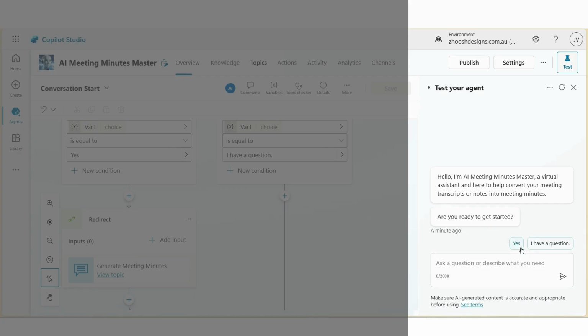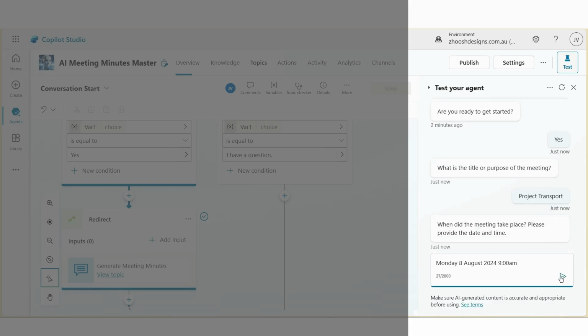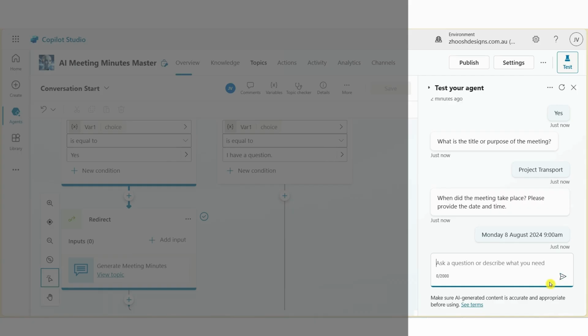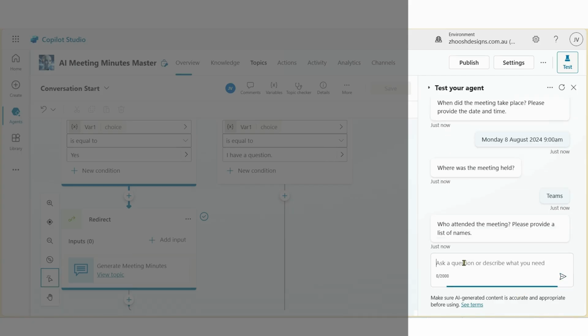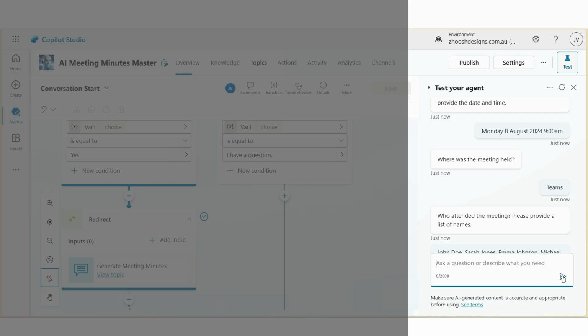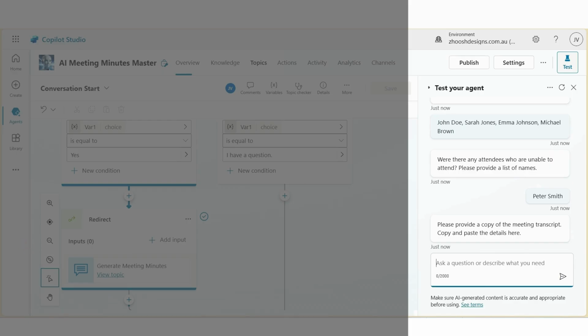So here I'll just select Yes to the question around, are you ready to get started? Next, I'll just type in the meeting name, the date and time, the location, name of the attendees, and any apologies. And now provide the AI agent with a copy of the transcript.